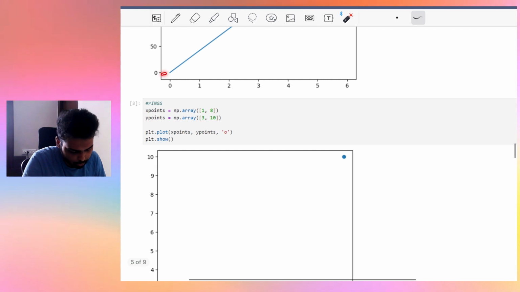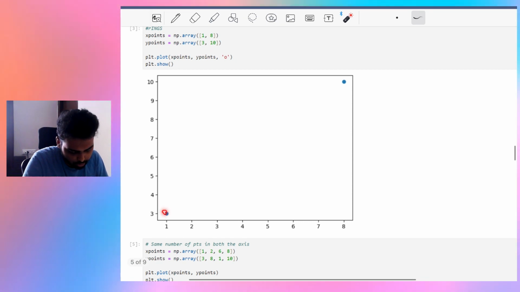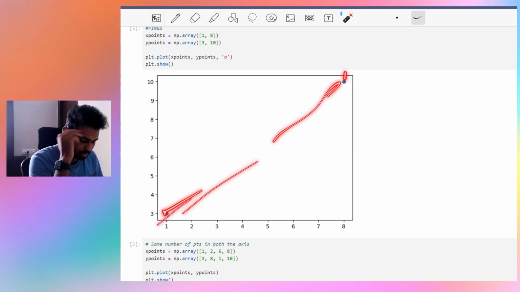Okay, same way, markers. What are markers? Okay, instead of actually drawing the line, I can mention this is the kind of marker that I want, and it will just give me the markers of these two data points alone.